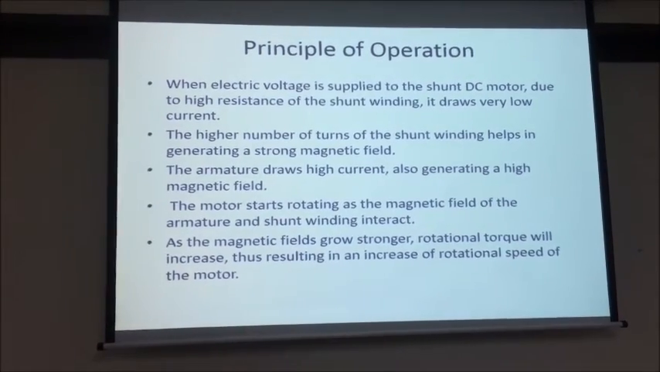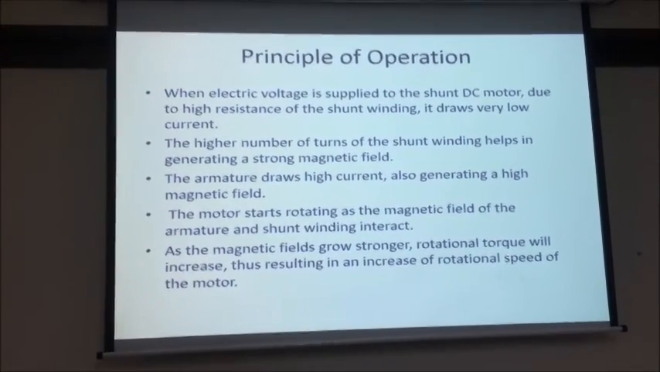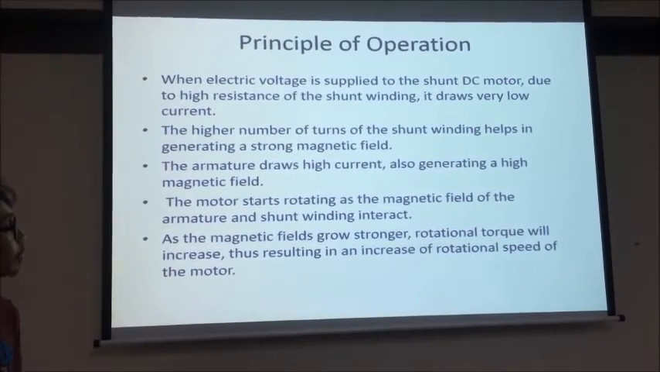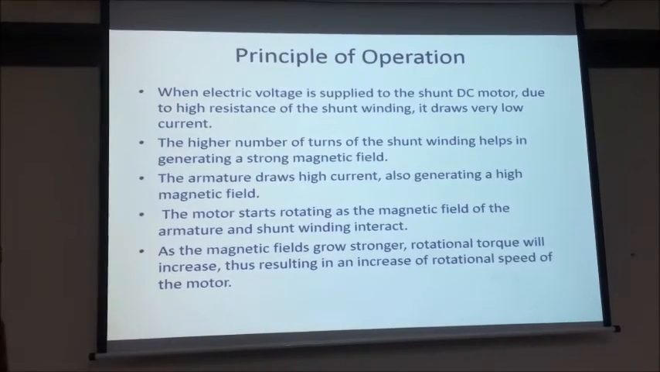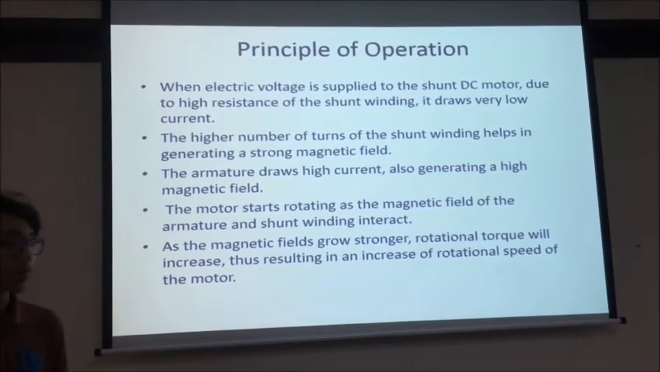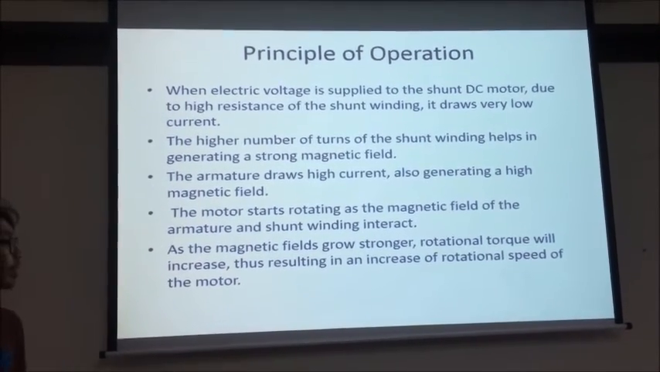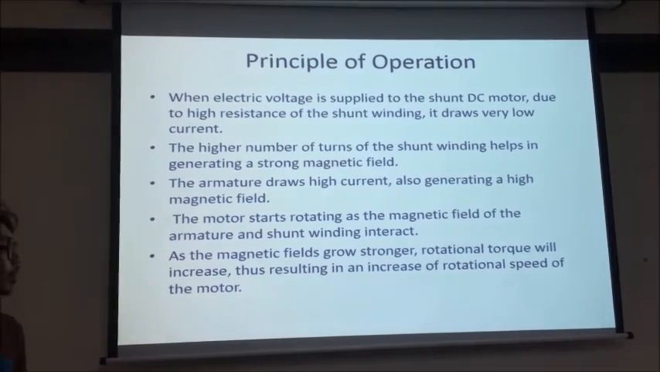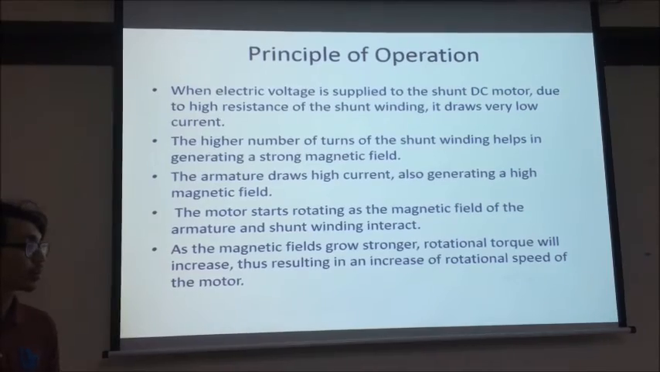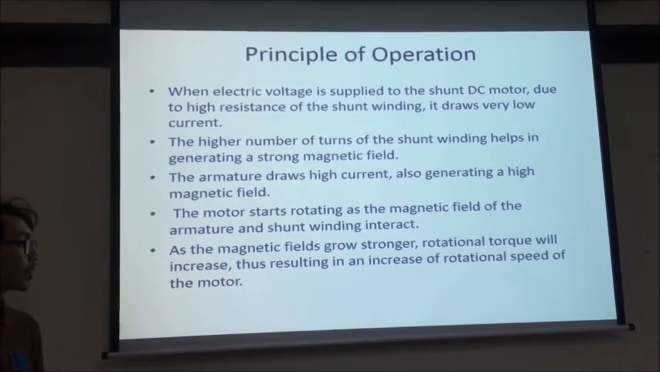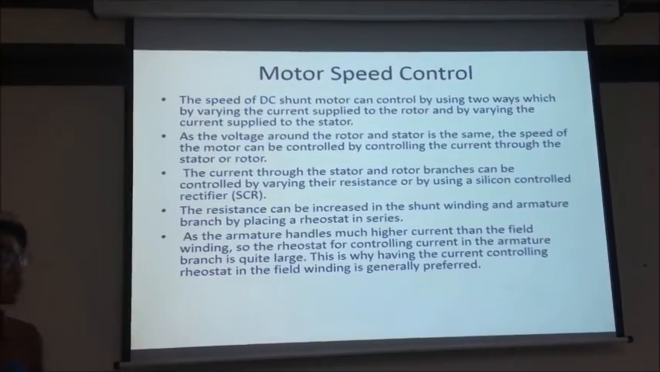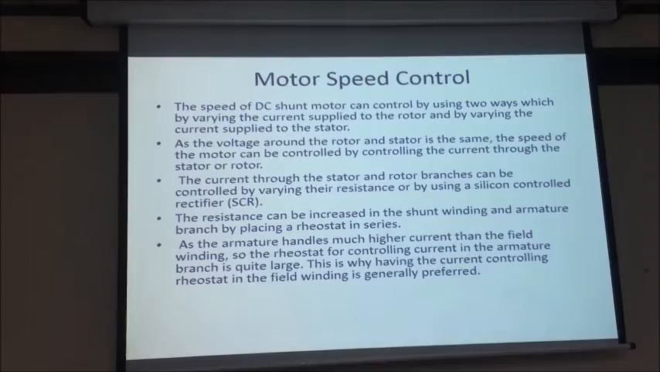Okay, the high number of turns of the shunt winding helps in generating a strong magnetic field. It means if we want to increase the magnetic field, we can increase the turns of the shunt winding. The armature draws high current, also generating a high magnetic field. The motor starts rotating as the magnetic field of the armature and shunt winding interact. As the magnetic field grows strong, rotational torque will increase, thus resulting in an increase of the rotational speed of the motor. Okay, next is about the motor speed controller that we use to control the speed.